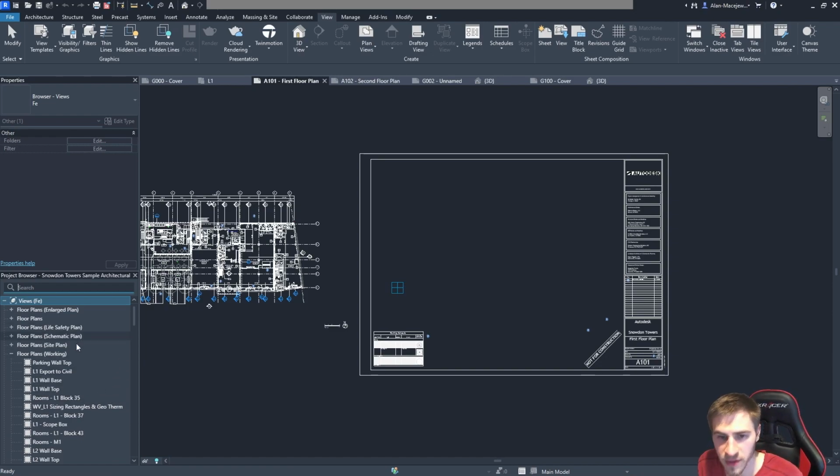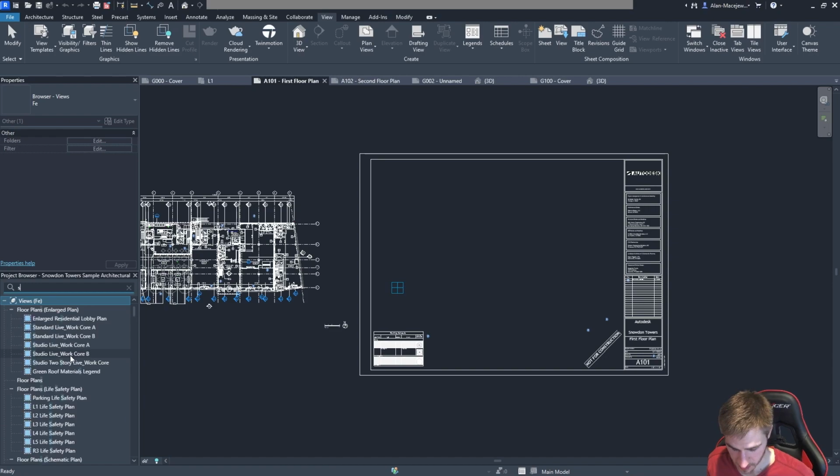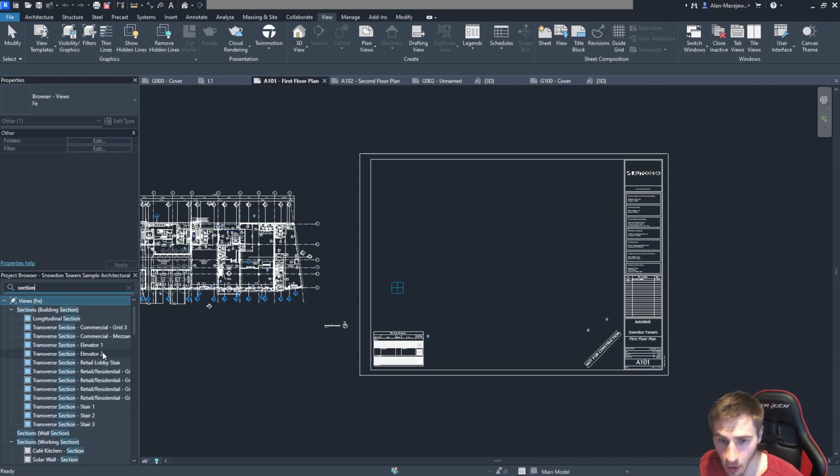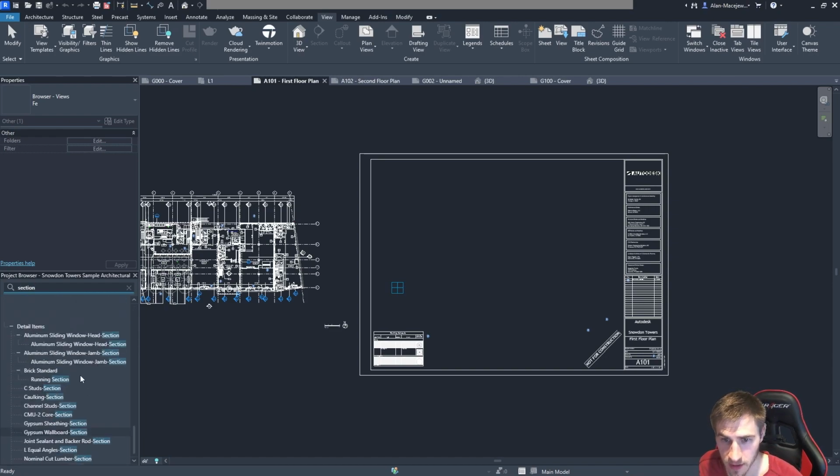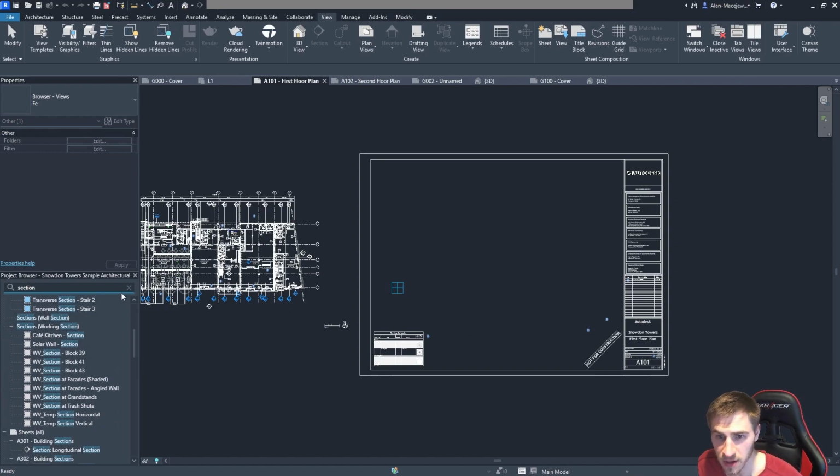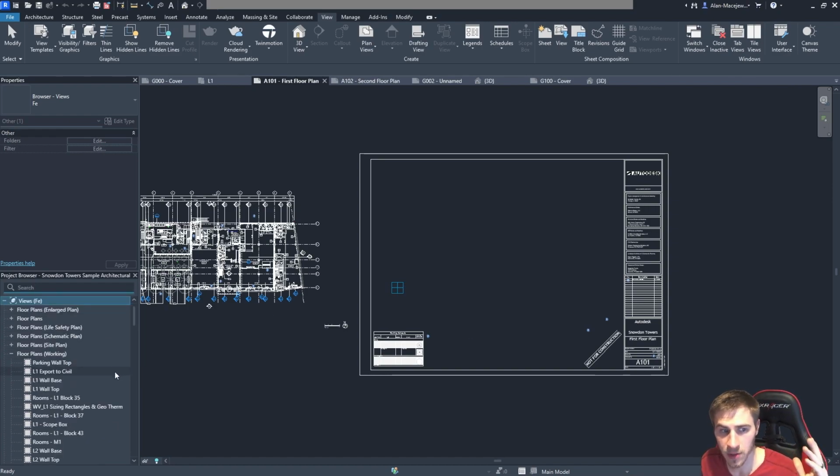It's such a small thing, but it's going to make navigating so easy, because maybe I know I need to put a section on this specific sheet. I can just type in sections. All my sections are right here. And whenever I'm done throwing these sections on, boom, I'm just back to where I was. I love it. It's so easy. That's all we ever wanted from the project browser, basically.